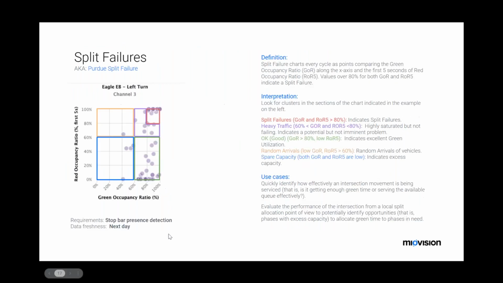So we talked about the occupancy ratio, but the split failure is what I want to unpack a little bit more. This chart on the left shows each one of those circles is a plotted use of the detector, a plotted phase. What that means is the green occupancy percentage over the red occupancy percentage in the first 5 seconds. So say as an example, blue here, bottom left, is where we would classify a particular phase as having spare capacity.